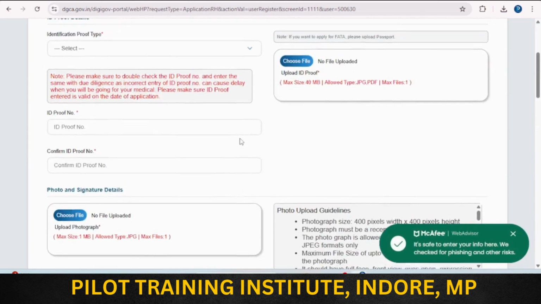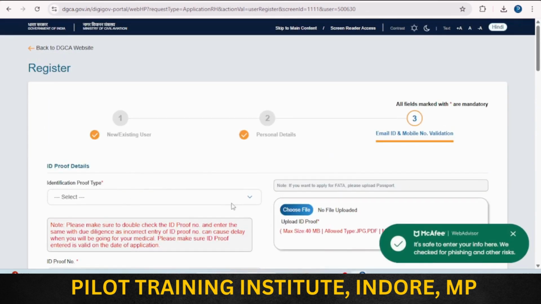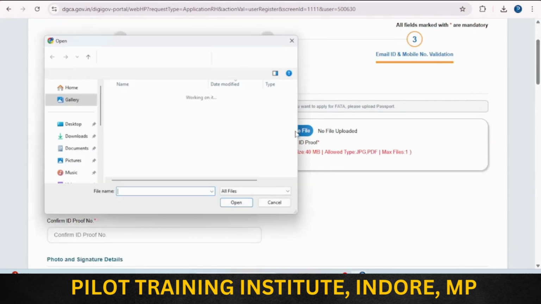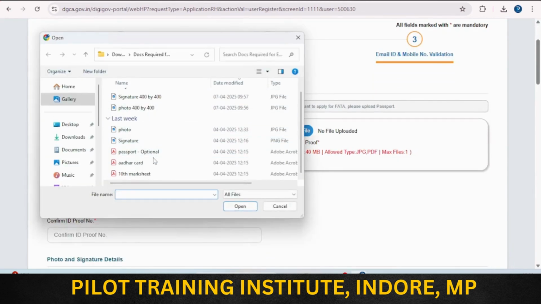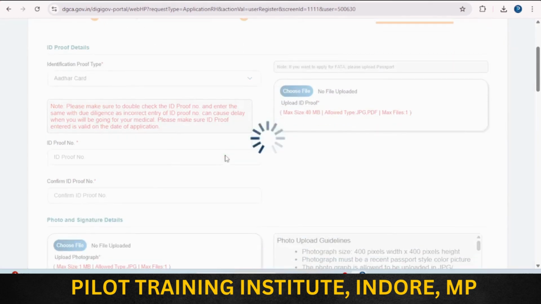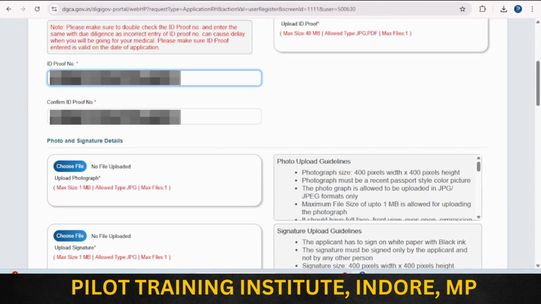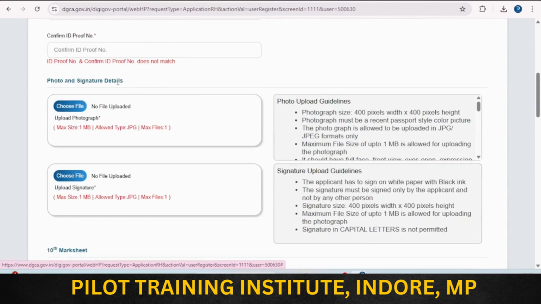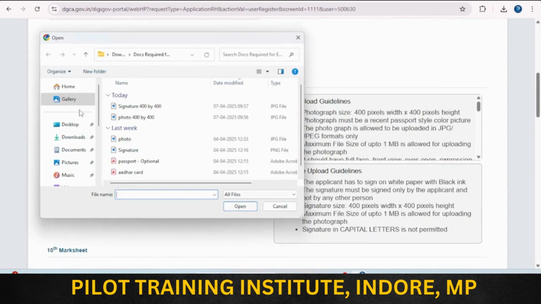When you jump in here, as you can see, there is identification proof type. I'll select my Aadhaar card, choose file, and I'll select my file. This is the benefit of having all the documents in one folder. It's easy to select and go ahead with that. Document number you will enter. Perfect. And once that's done, I'm going to choose file for photograph.